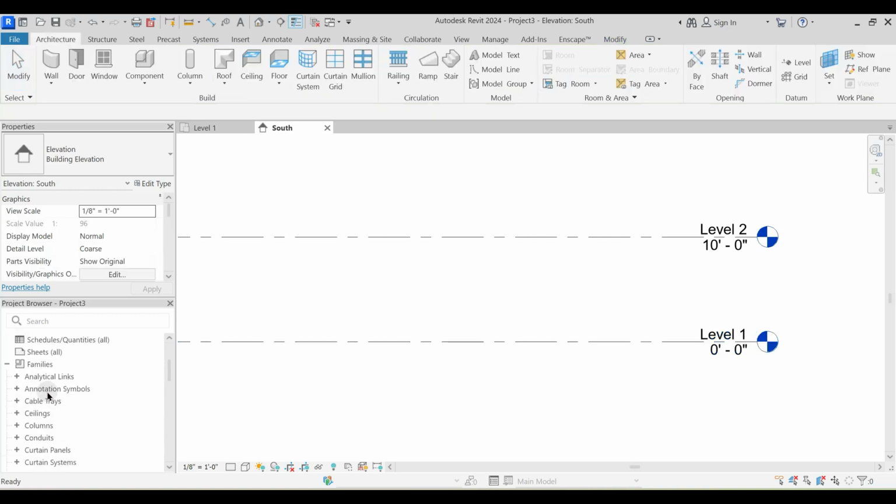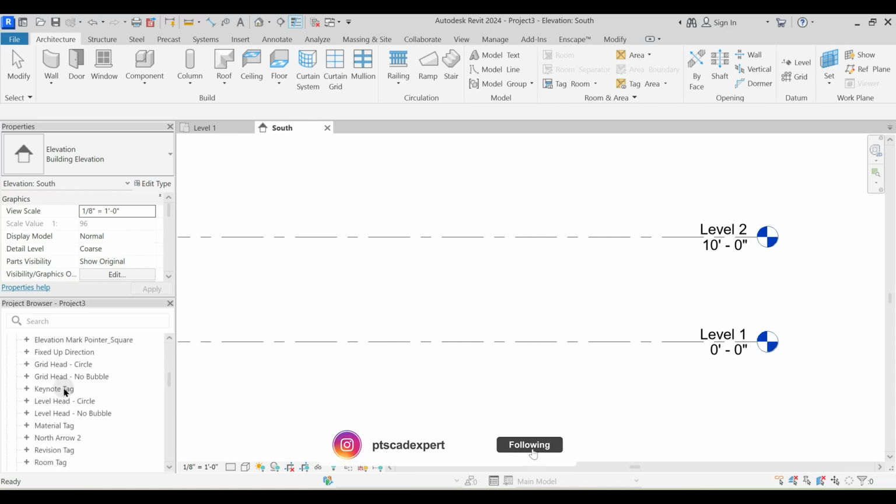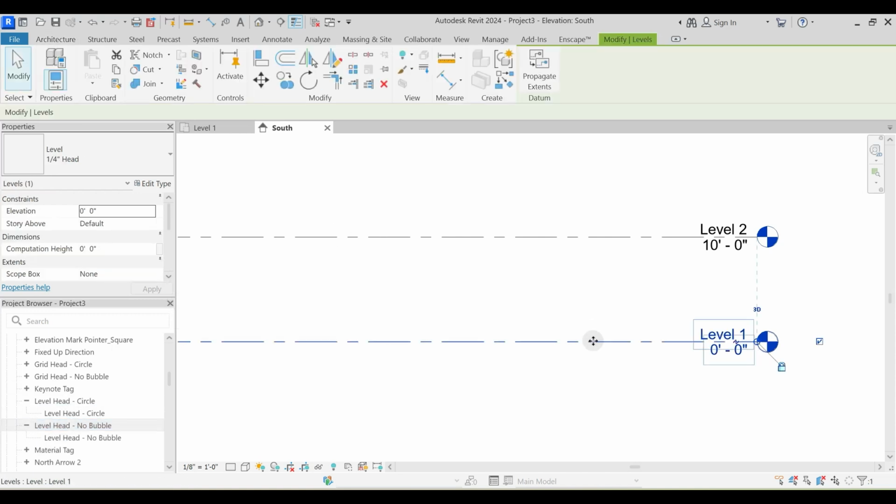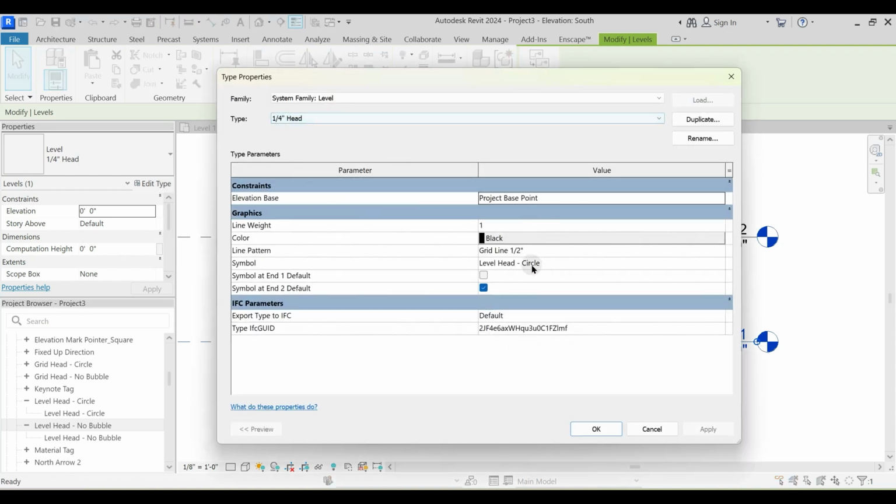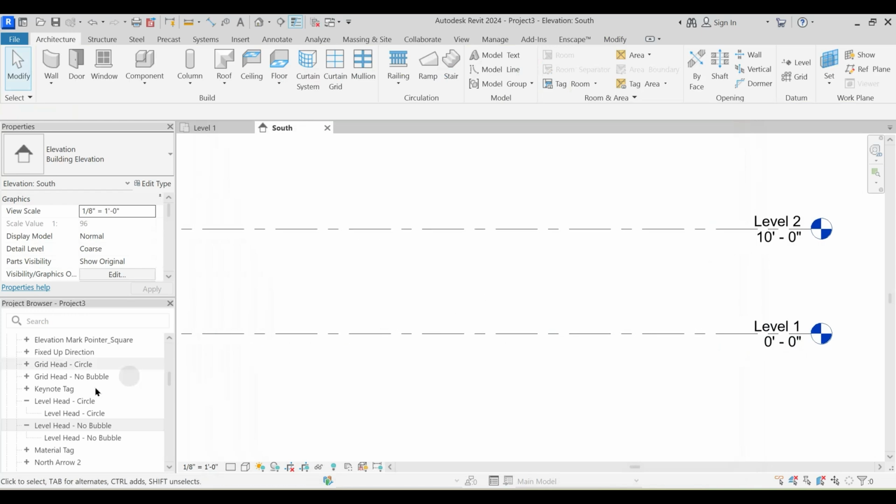Under annotations, yes, annotation symbols. And under annotation symbols, you will find this level head circle and level head no bubble. Both of these are nested embedded families, which are referenced by these types. See, if I select this level one and go to edit type of one fourth inch ahead, it is referencing level head circle, and that level head circle is here. If I change this to no head, then it is referencing level head no head, and that level head no head is here. Fine. So we need to understand all these things step by step.